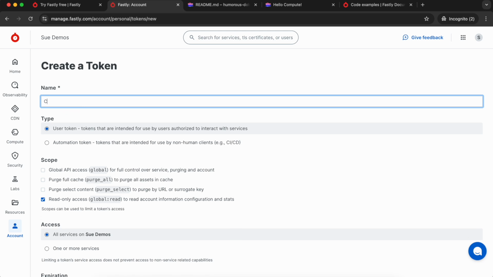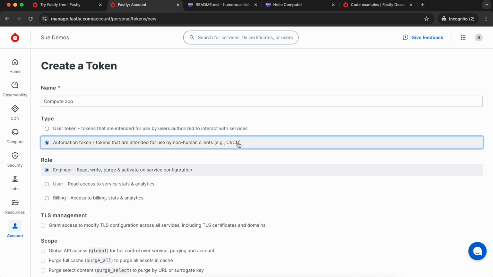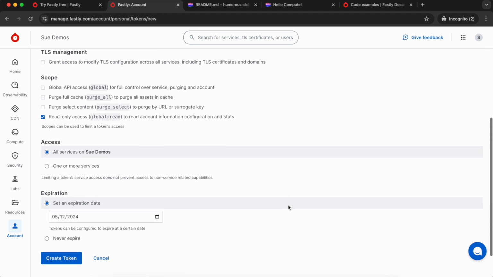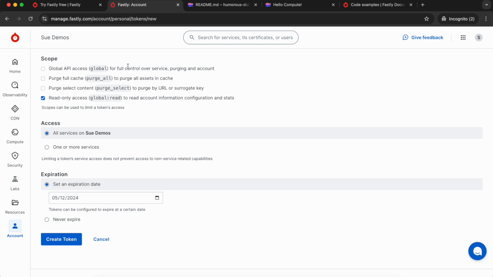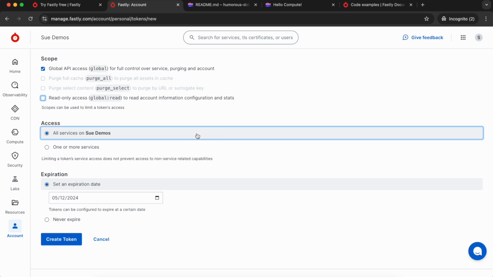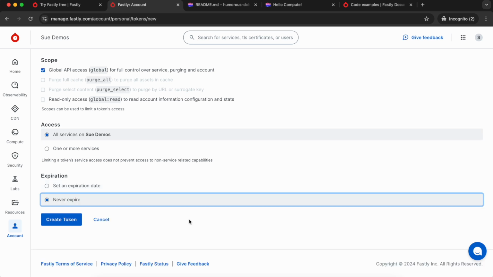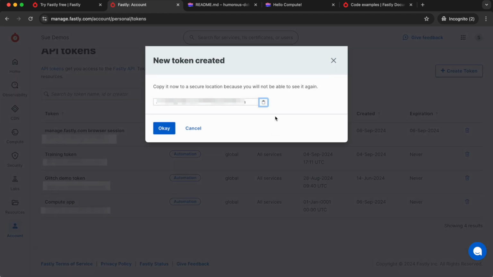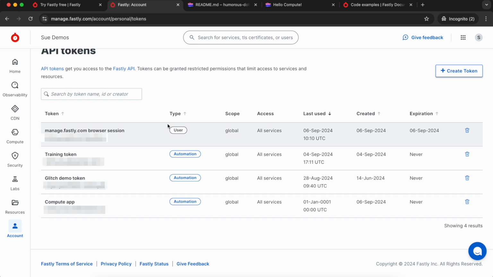Give your token a name, any name that makes sense to you. You're going to choose automation and engineer. For scope, we want global, and we want to uncheck the read-only one. We're going to do all services. And we're going to set it to never expire. You can go ahead and create your token. And in the little pop-up, copy your new token onto your clipboard. And you probably want to keep a copy of it on your computer for later.